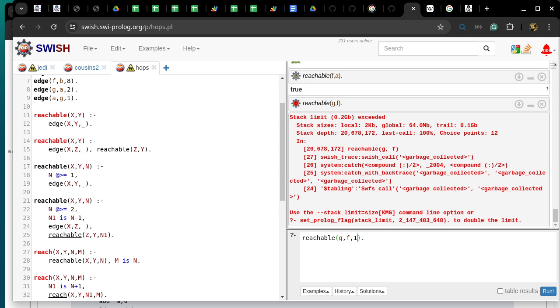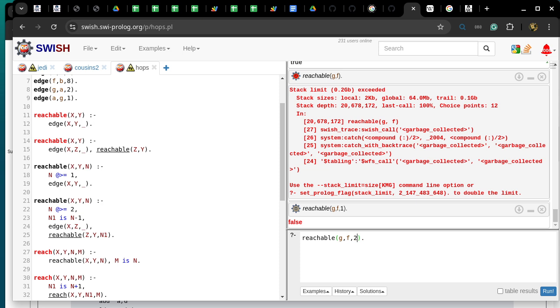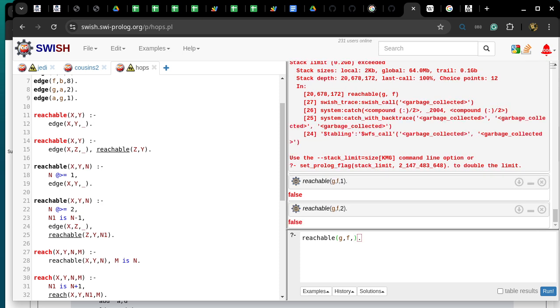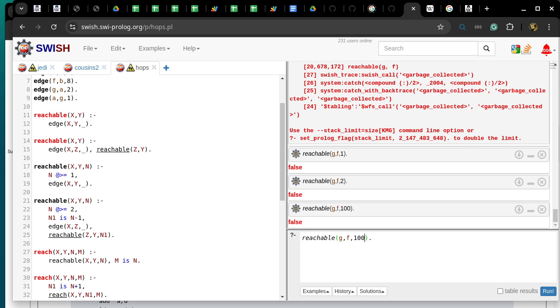So with this reachable, now we can finally try 1. Can I solve this with 1 hop? No. Can I solve this with 2 hops? No. Well, let's try 100 hops. No. So the upper bound cannot be more than the number of vertices, because if you want a path from a vertex to another vertex without revisiting any vertices, and you only have n vertices to begin with, that means you can only have up to n minus 1 hops to make the longest connection between any two vertices. Does that make sense?